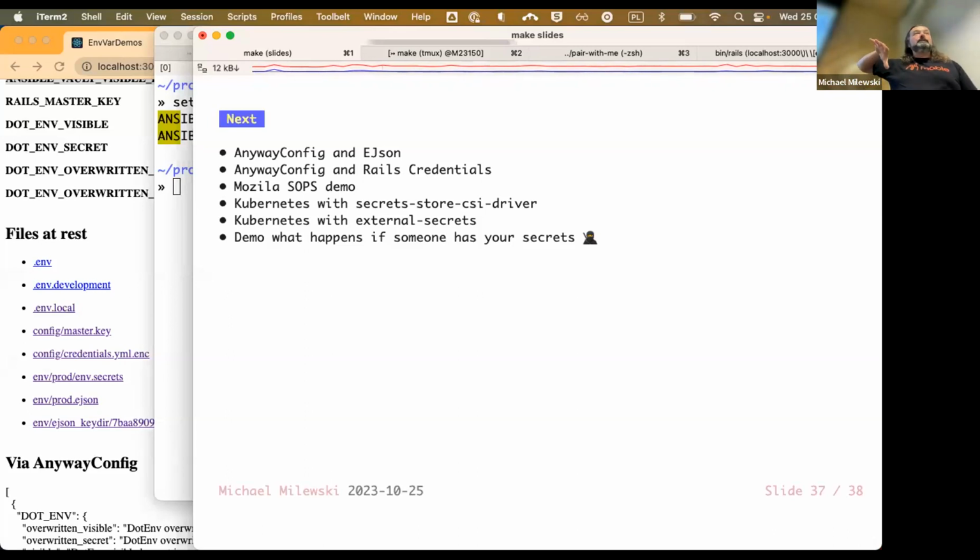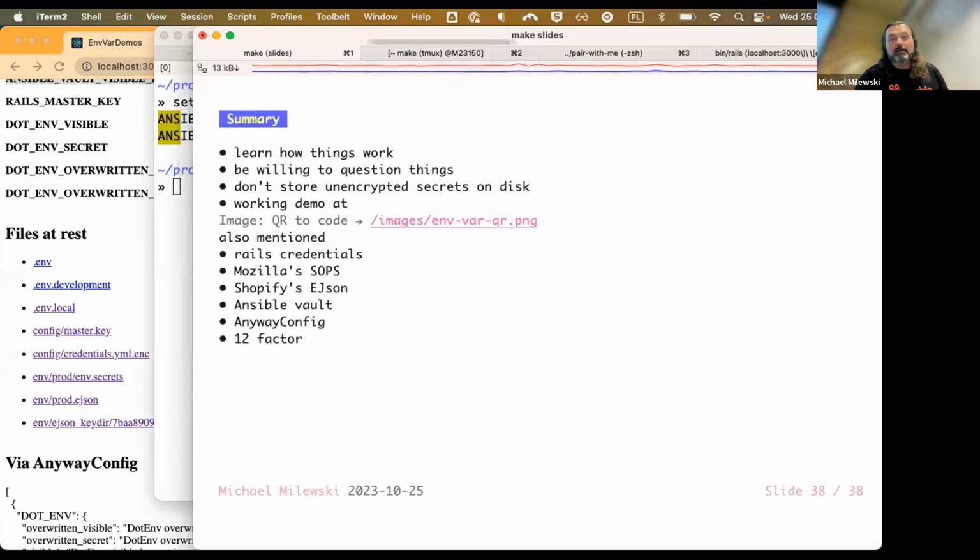Do you know what it does? It takes all of your secrets and puts them in a file on your system. So anyone who's using that will then get a file on their system with all their secrets. Now, I'm not saying it's the end of the world. I still need to get onto that machine, but it is a file that's just there ready to be read, plain text, every single secret. In summary, learn how things work, be willing to question things, don't store encrypted secrets on disk.